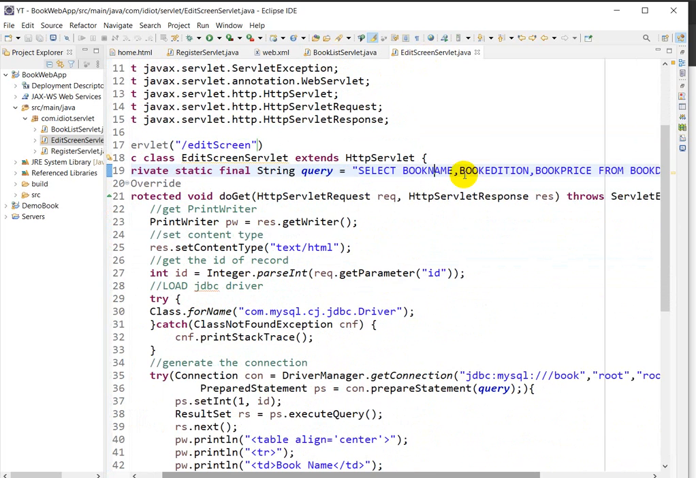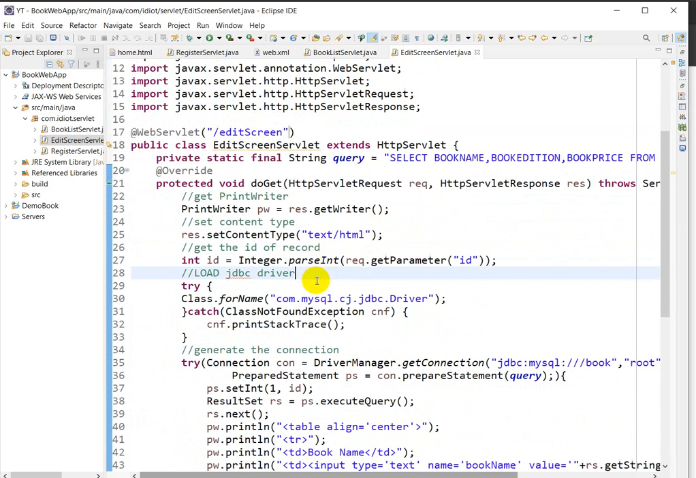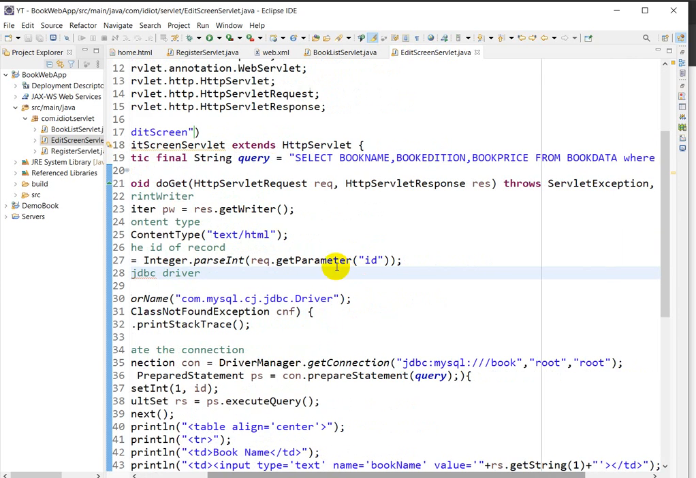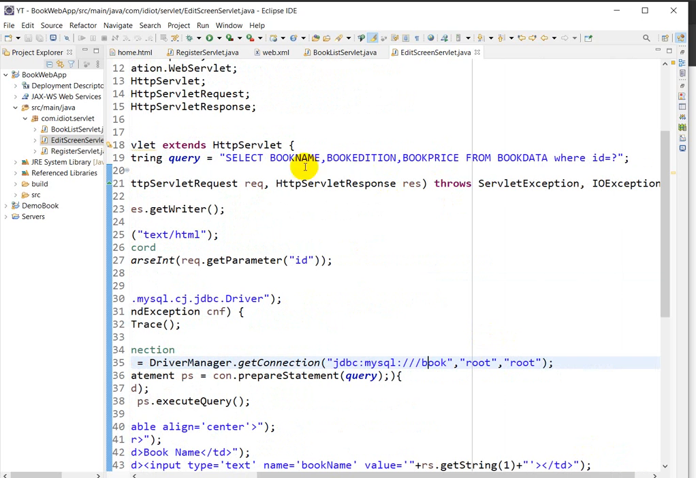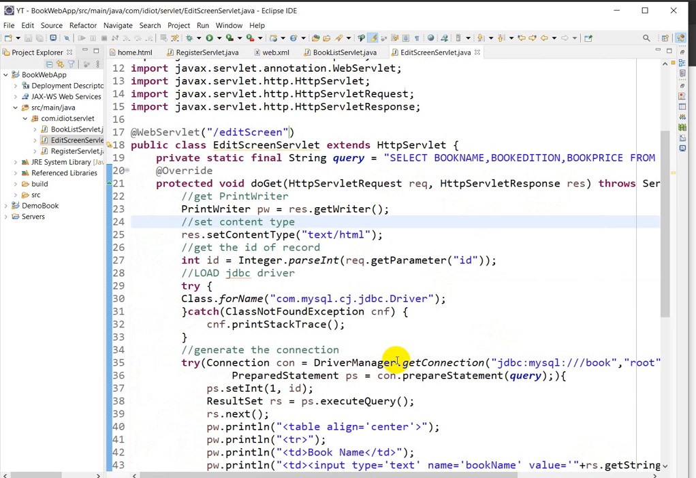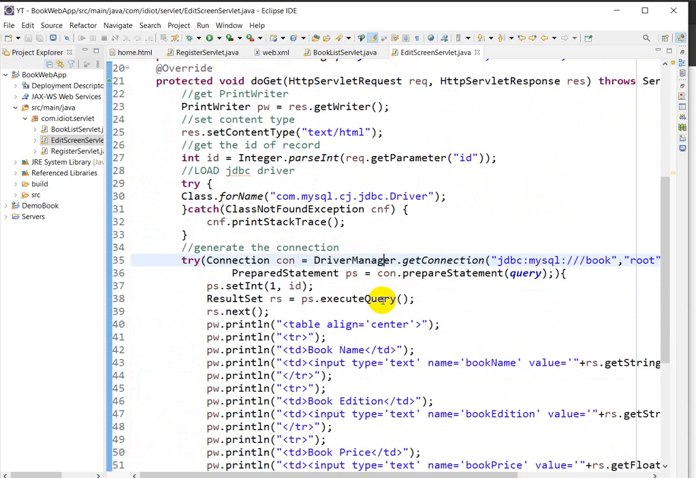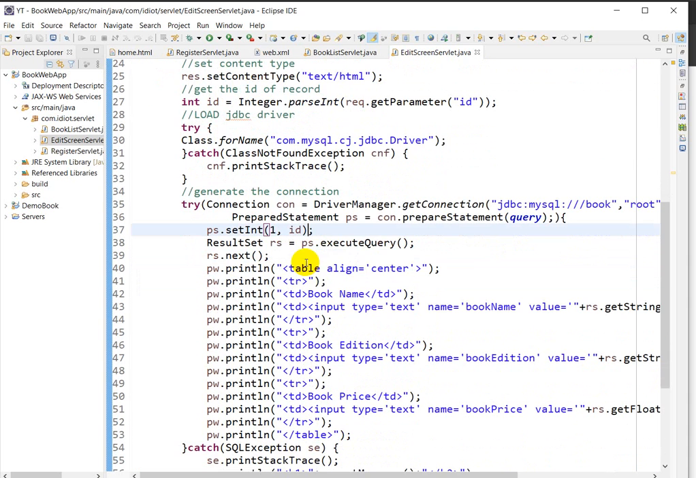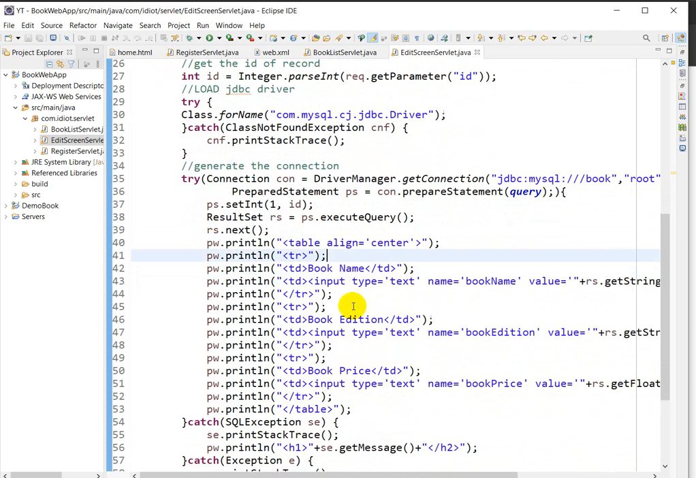In this servlet we will first see what the ID is, which ID data we want to edit. From that ID I will provide request dot getParameter, get the ID. From that ID we will fetch book name, book edition, book price from the book data where ID equals question mark. So load the JDBC driver, then create a connection, then set the integer value at that position. Then we'll provide here a table.